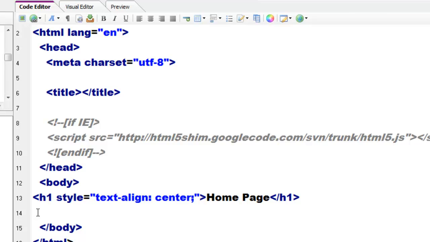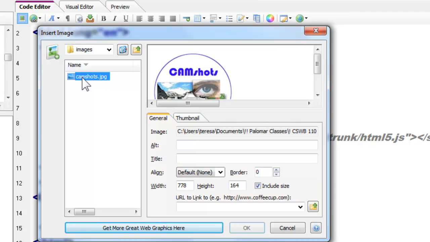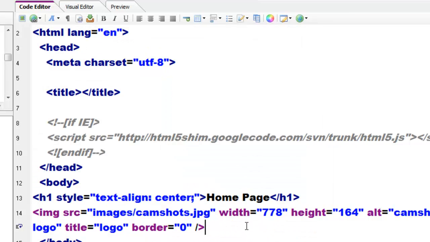So if we have this nice little image tool, notice you need to watch out where your cursor is. I can insert the image. It takes me into the images folder where I actually am. I can select the image. It actually gives me a preview. It allows me to use my alt attribute, and I can put a title if I'd like. It will automatically insert the width and the height and the border, and we'll talk about those attributes later.